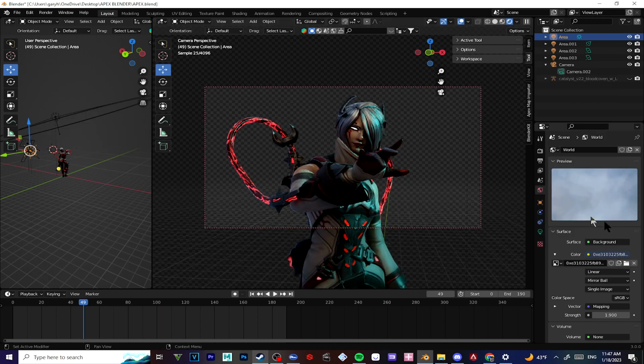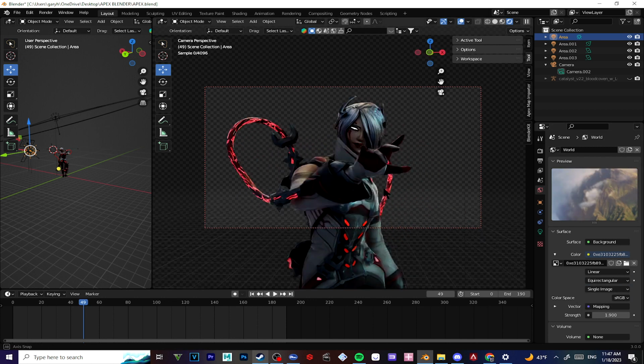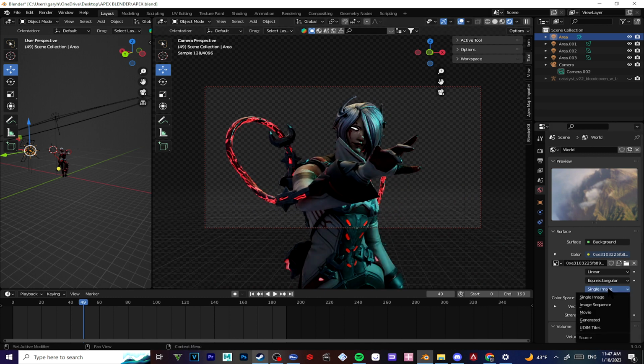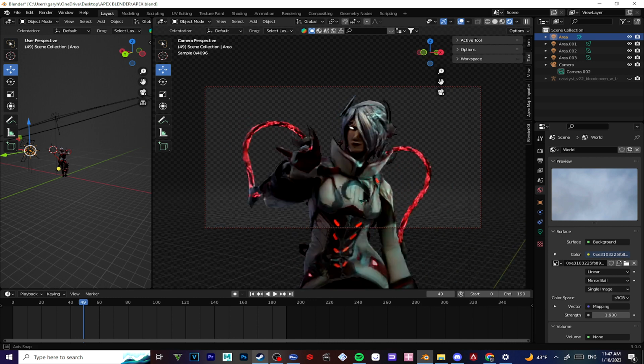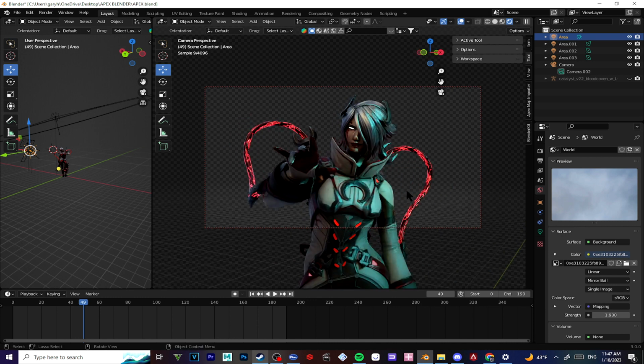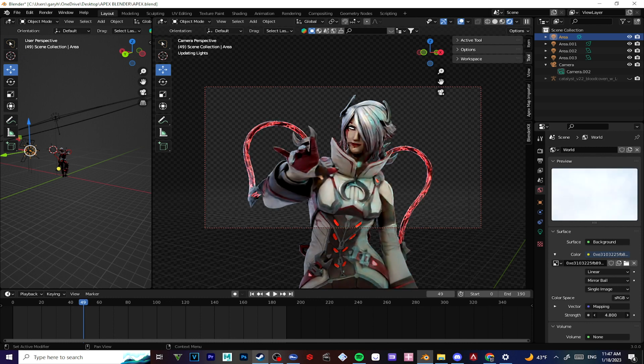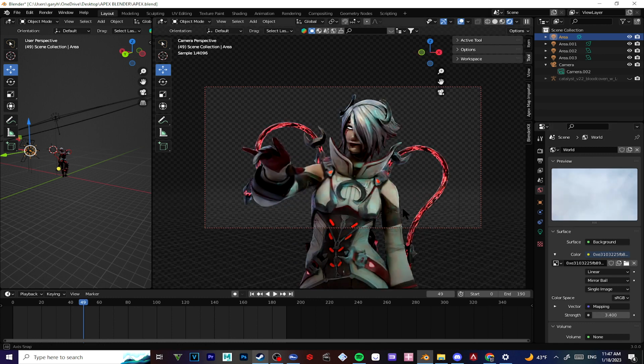Also here, you can change this from mirror ball to rectangular to see the difference in the shading. I usually like to just keep them on mirror ball for the most part. Here's the strength. You can turn up how much light hits your model. Let's put it like that. All right.